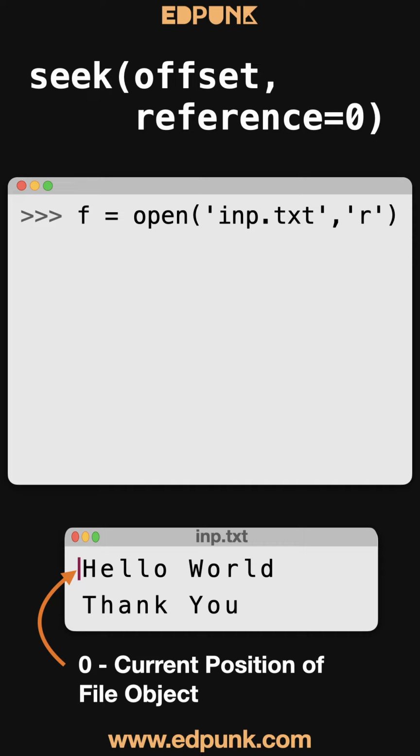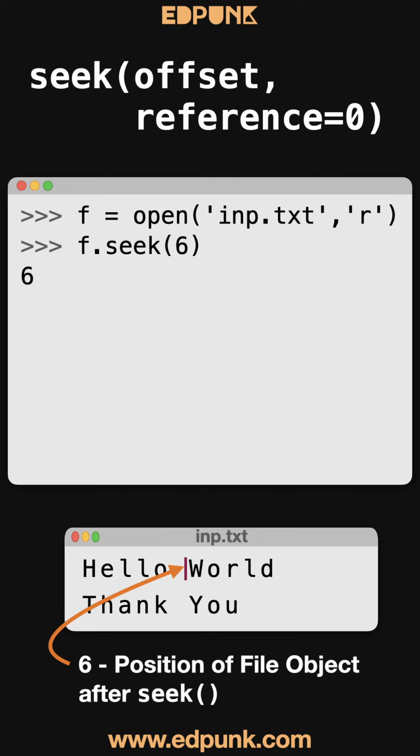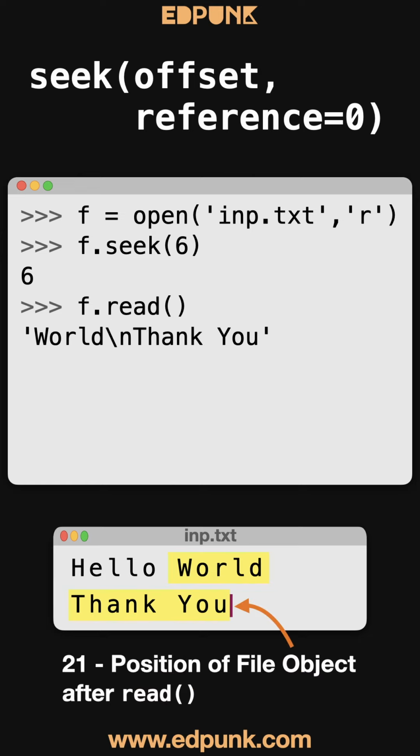Let us take the same file input.txt. Open the file in read mode and assign the file object to f. Now, let us seek a new position which is offset by 6 bytes with respect to the beginning of the file by executing f.seek(6). The new location of the file object is returned, which is 6. Now, let us execute f.read() to read the content starting at this position till the end of the file. The resulting string is world thank you.